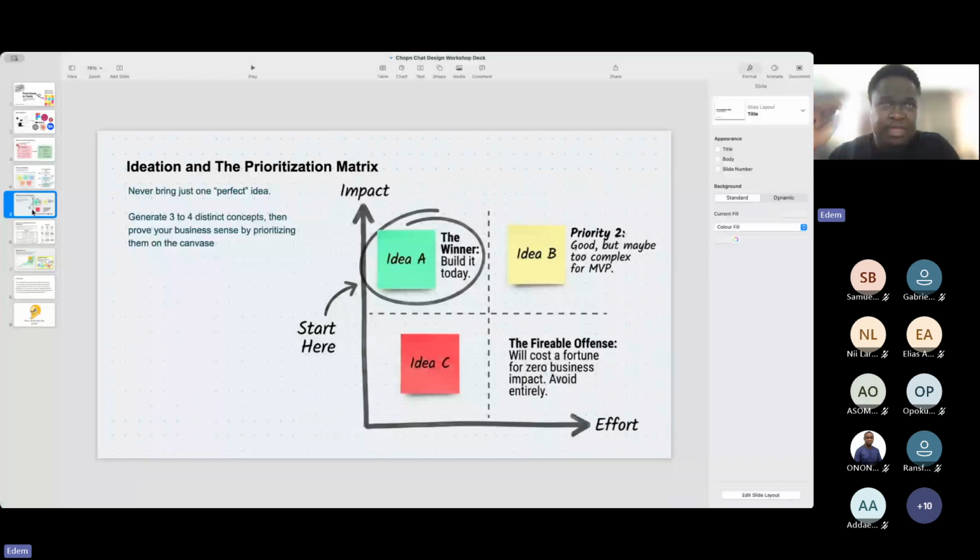How do you ensure that it's the right idea? How do you ensure that it has the most impact, but will take the least effort? Because that basically becomes your MVP. That becomes the sweet spot, the idea you need to push or the solution you need to try materializing, right? And this basically helps you do that.